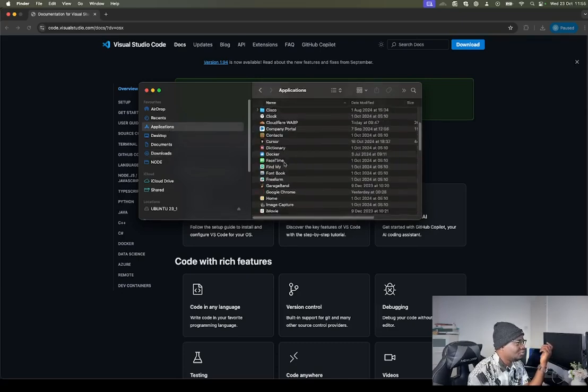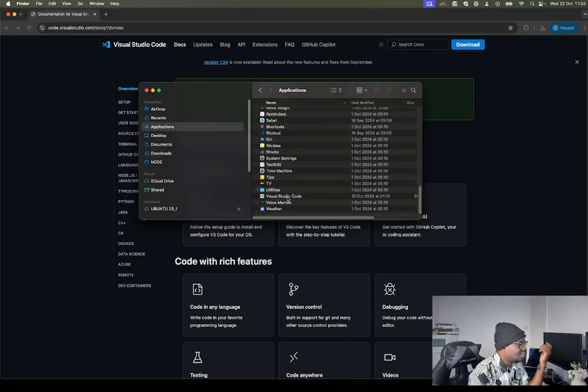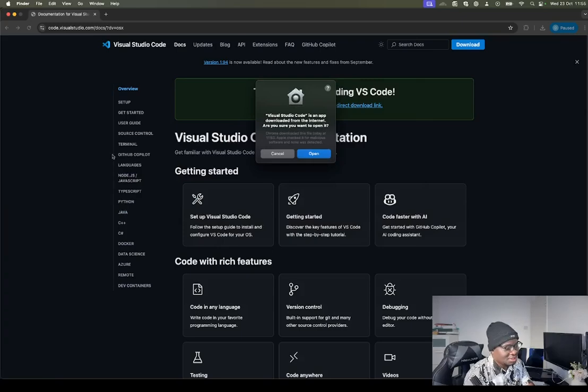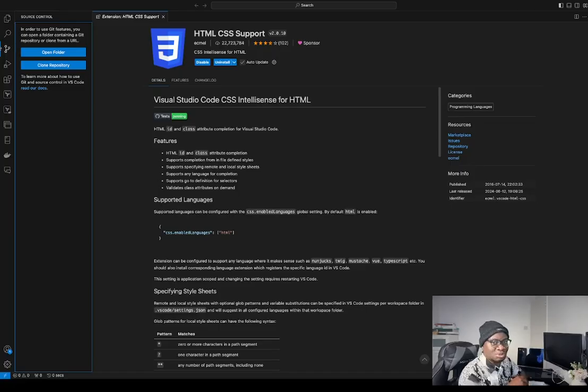So I'm going to look for it now. This is VS Code. Yep, it's as simple as that. That's how to install VS Code on your machine. It's asking me a confirmation about VS Code, and I'm just going to say open. There are other IDEs you can download, but VS Code is the most popular, and it has a lot of support that you can use.